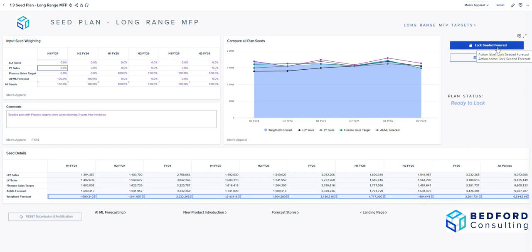Throughout this model, approvals of the cycle are built in. User security determines the access levels of individuals in Anaplan, such that only authorized users might be able to edit this dashboard and then lock the seeded forecast.